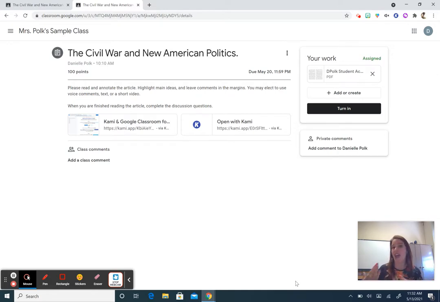So you can see here, I have my assignment up on my screen, and I'm taking a look at it. My teacher assigned me an article about the Civil War, and I'm supposed to read and annotate the article by highlighting and leaving comments. I also have a few discussion questions to complete afterwards. So let's take a look at how we're going to do that.